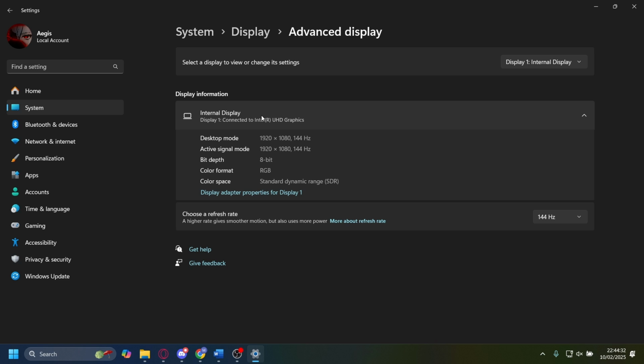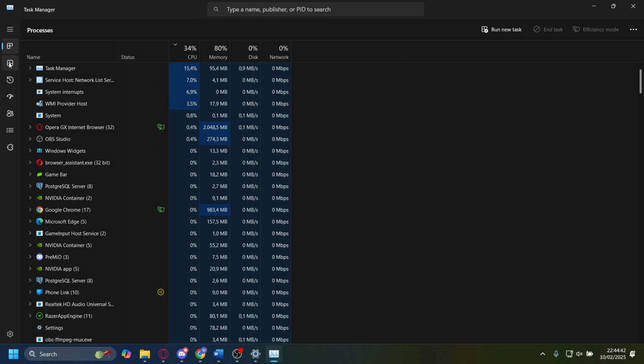So the way we can check the dedicated graphics card, we want to go to the taskbar here, right click, and I want to go to Task Manager. On Task Manager, just maximize it, and then you want to go to these tabs.